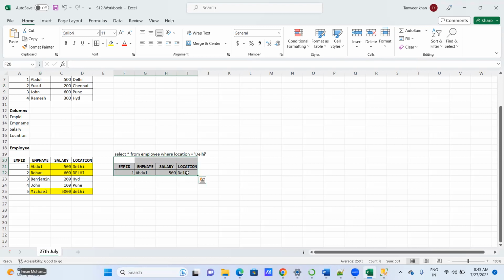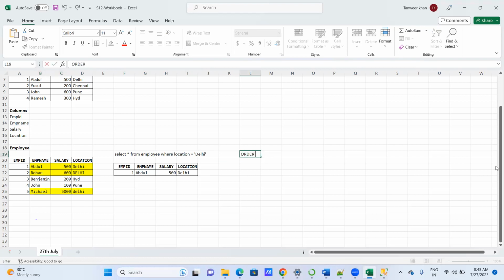Now the question is, why is this displaying only Abdul? Why is this query not displaying Rohan, not displaying Michael? That is the question, right? Let's try to understand it one by one. There is a concept of order of execution.